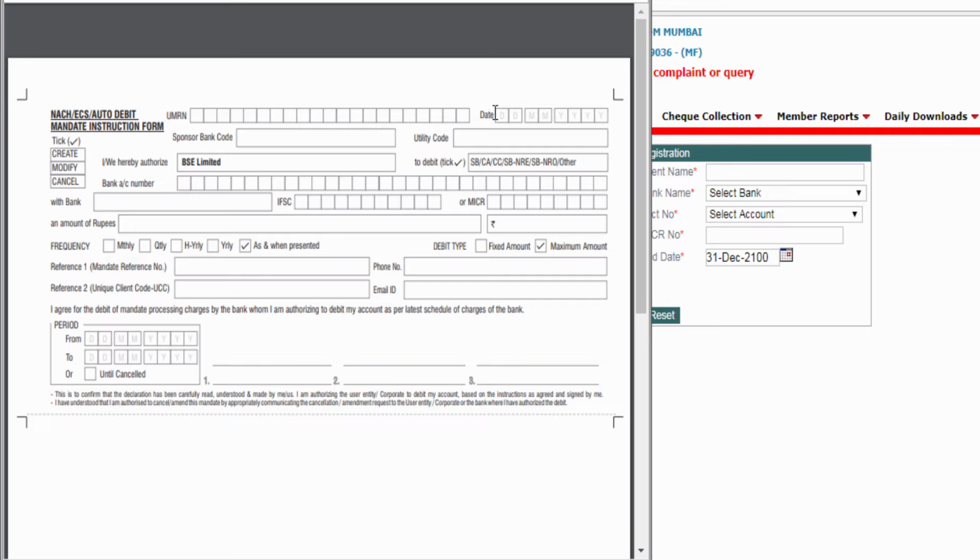The date mentioned here is the mandate registration date. Mention the bank account number, mention the bank name, IFSC code, MICR code is non-mandatory, mention the amount in words and in numbers.